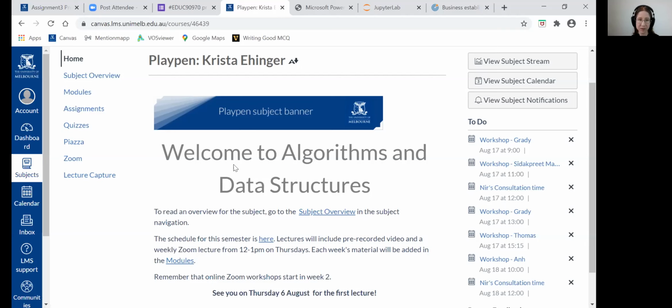One of the guiding principles of setting up our Canvas site was trying to make it really self-explanatory, in the hopes that students would feel empowered to just use the site themselves and feel that they know where everything on the site is.